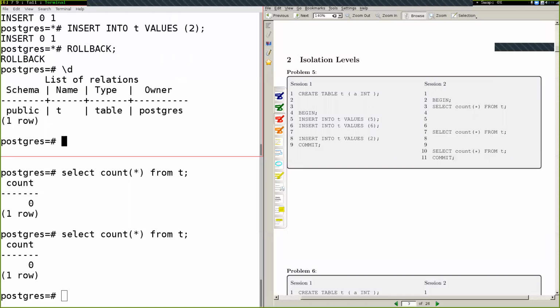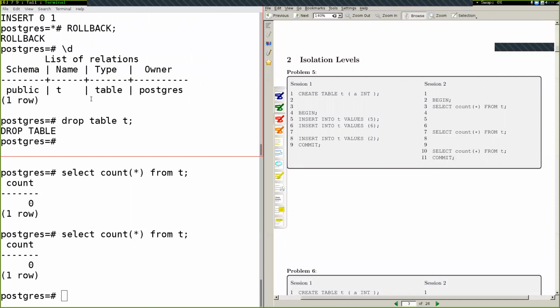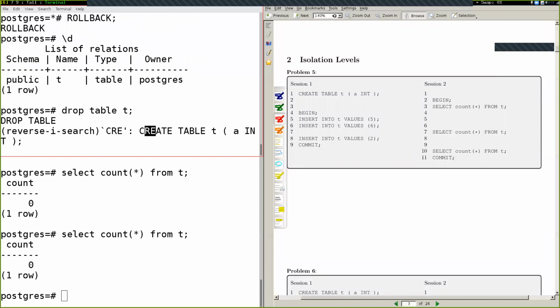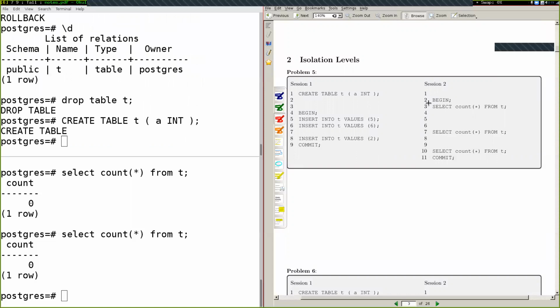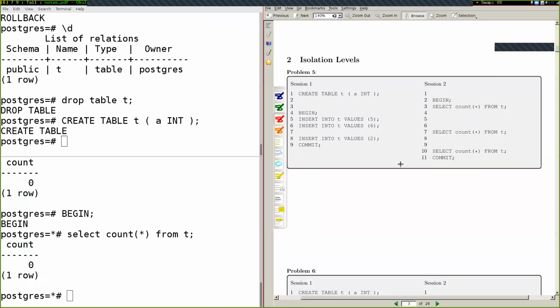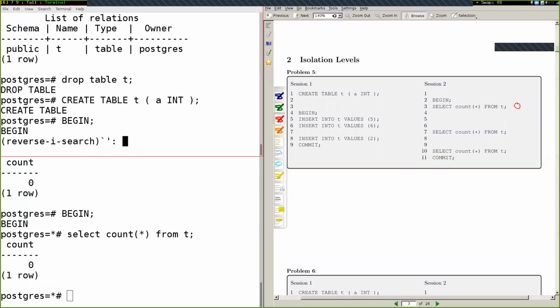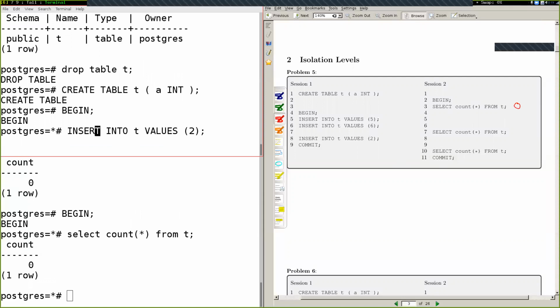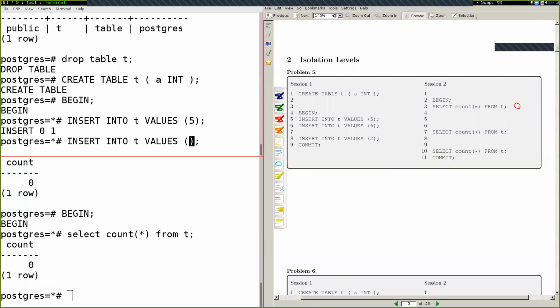So again, let's go ahead and drop table T, get back to our naked database and create table T. So that was line 1. Line 2 here is now going to be begin on session 2. And then a select count star, still a 0. So let's add our 0 over here. And then line 4, another begin, and then our inserts into T. The very first one is a 5, and then we'll do a 6.